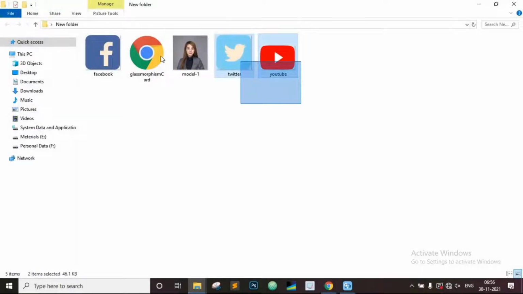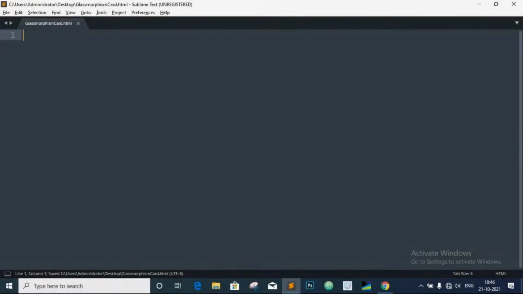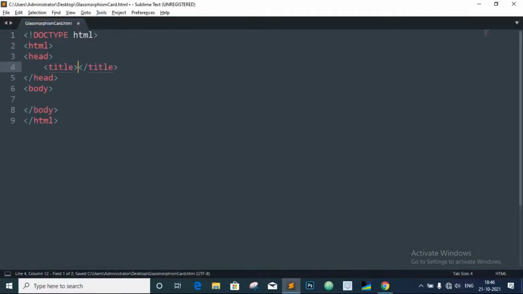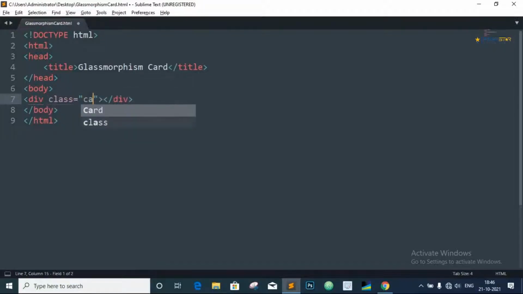Here I have these files, the HTML file, the photo and photos for social media icons. Okay, let's define the basic structure of the page. Title will be Glassmorphism card. Let's define a div with class equal to card.